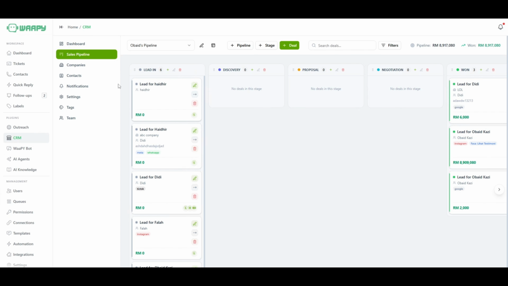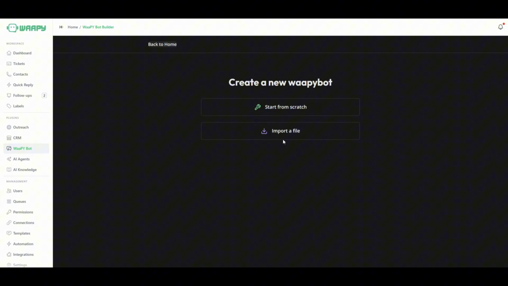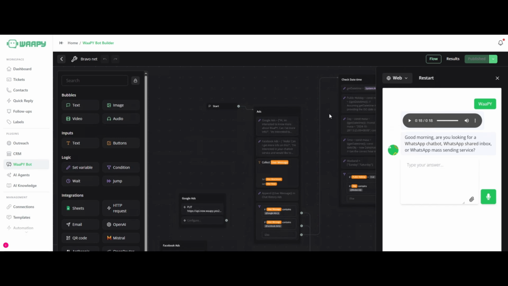Now, let's talk about automation. Our new drag and flow bot builder, as you can see, gives you a drag and drop canvas to create custom chatbot workflows. Unlike other platforms that cap your usage, on WaapyBot you can create unlimited workflows with zero restrictions. So for example, we can create a new WaapyBot, we can start from scratch, and use a simple drag and drop method right here.